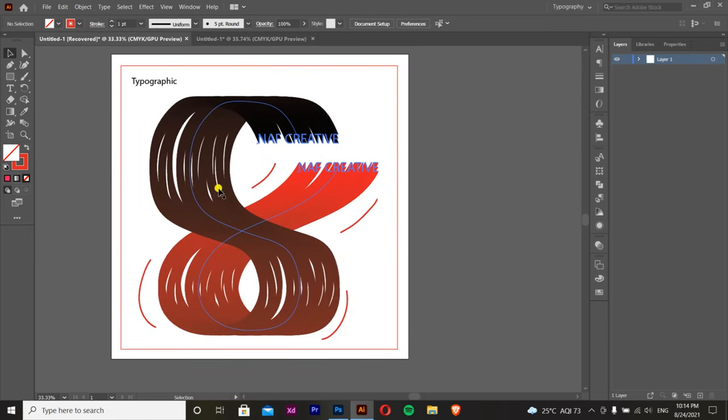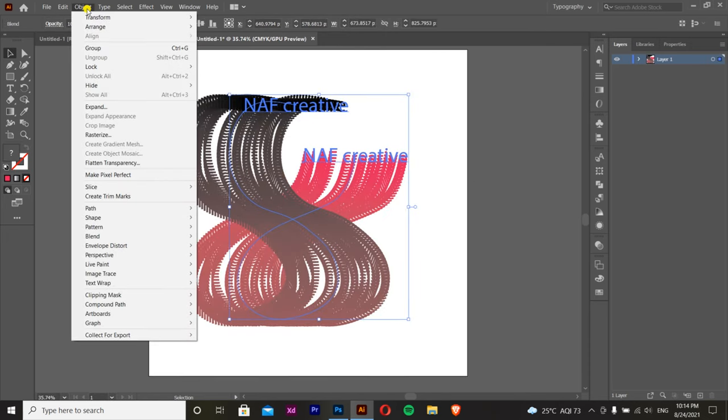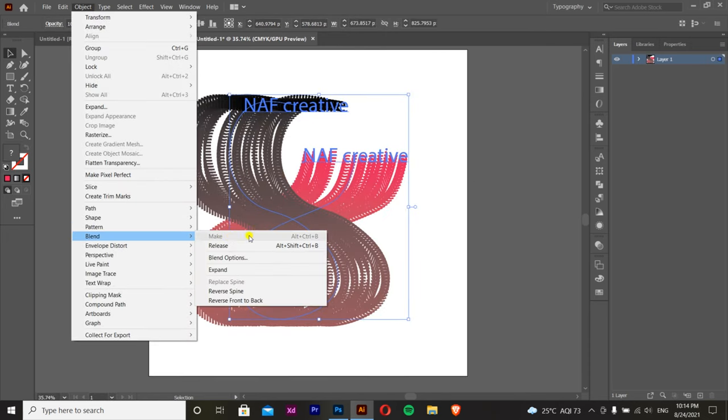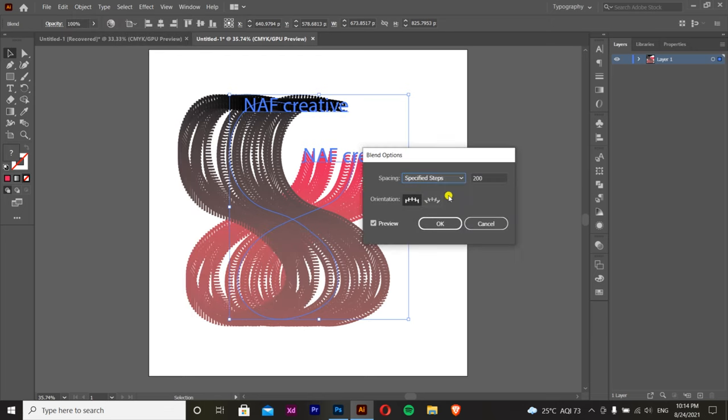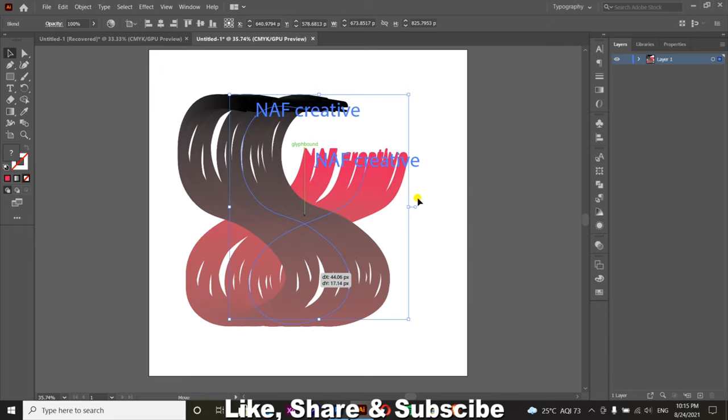I think we can add a lot of detail here, right? So we'll fill here also. Go to Object again, make sure the object is selected, then Blend, and go to Blend Options, right? After this, increase the steps here, and I'll hit OK. The 3D effect has been done.